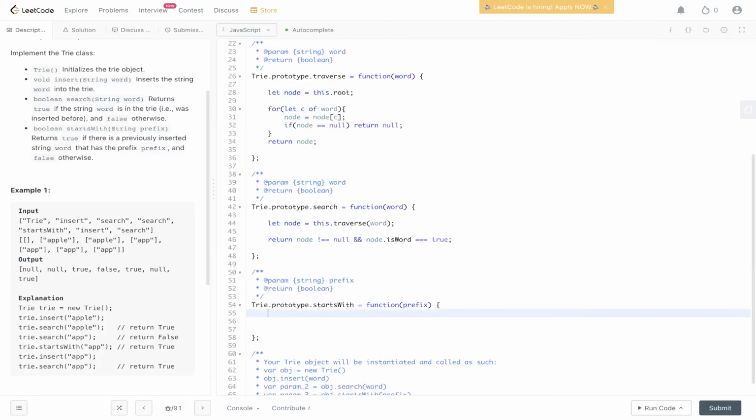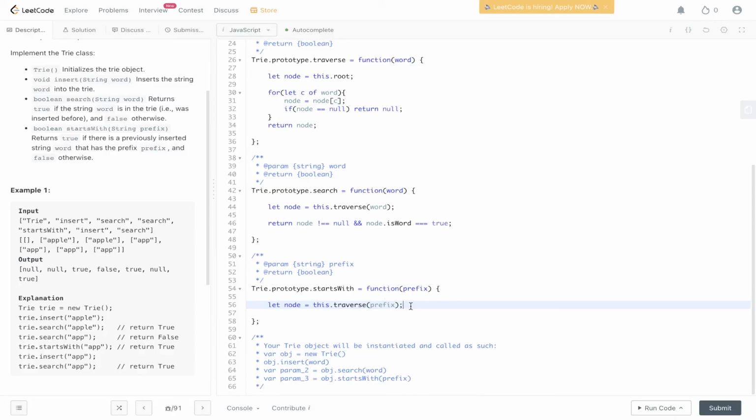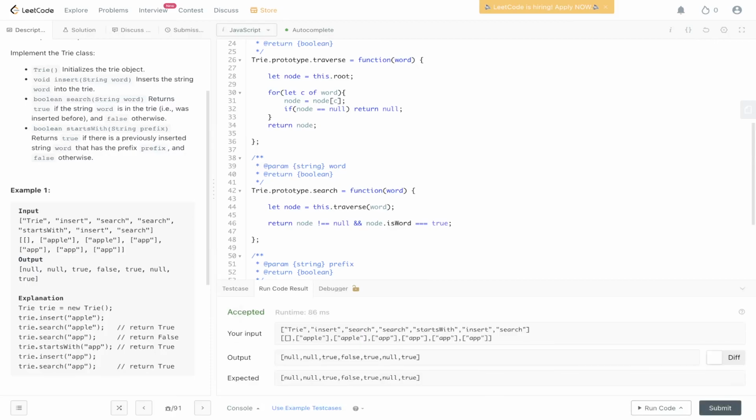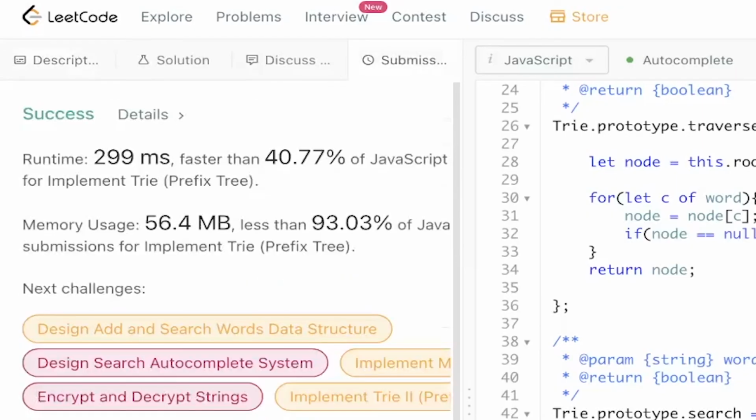And then with startsWith, so here we're looking for the prefix. So again, let's grab the node. Now we can traverse down to the prefix because remember, any descendant within the Trie always has common ancestors. So here, as long as the value we're on does not equal null, then we have a prefix. So we can just return node does not equal null. And then we can give this a go. Let's run it. And there you have it.